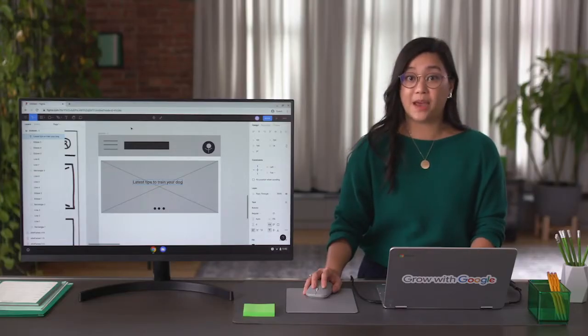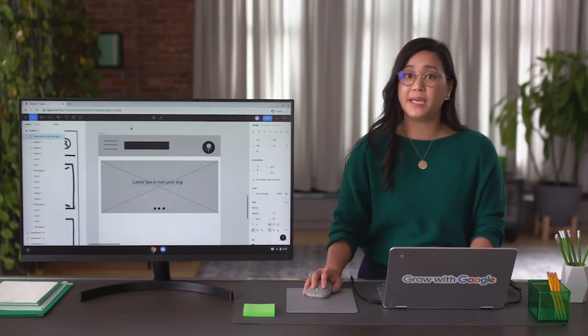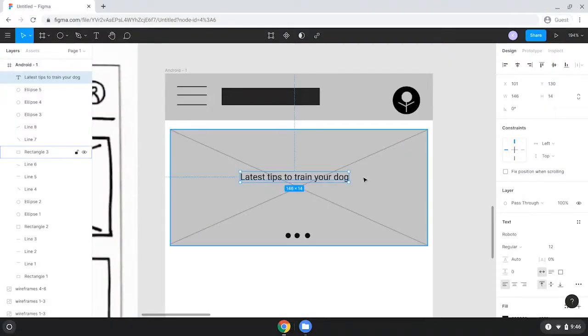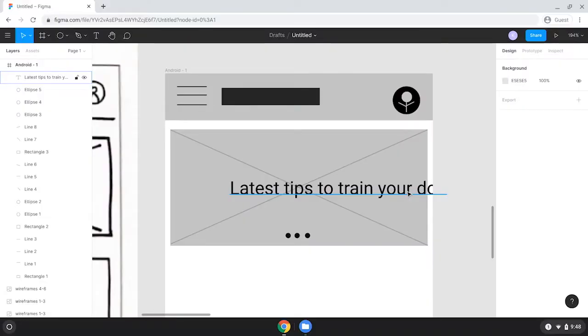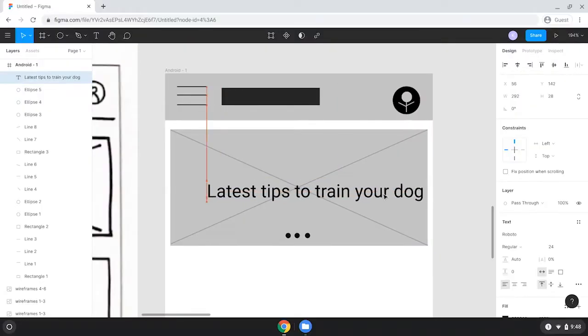Although wireframes don't have a lot of text, it's a good idea to use some copy here and there, because real text helps ground you in the design. If I just use placeholder text like lorem ipsum here, the purpose of this carousel wouldn't be clear. Now, we need to adjust the size of the text using the design menu. I'll make this 24-point font. Finally, let's center the text in the carousel so it's visually appealing. Let's use the guides to center the text.